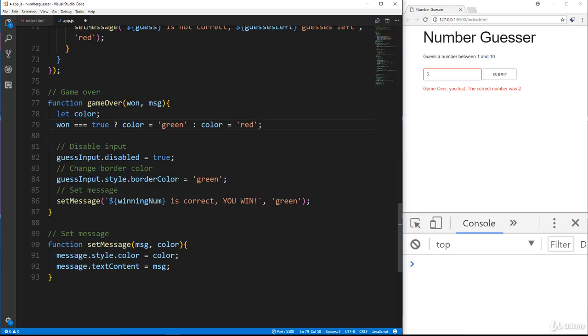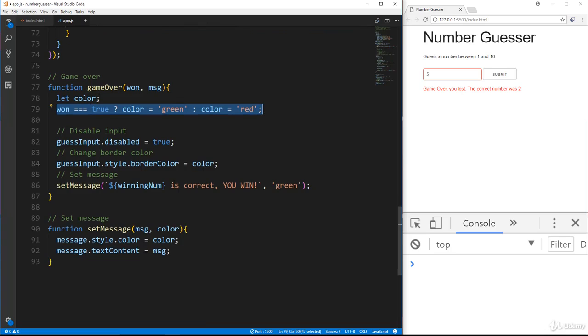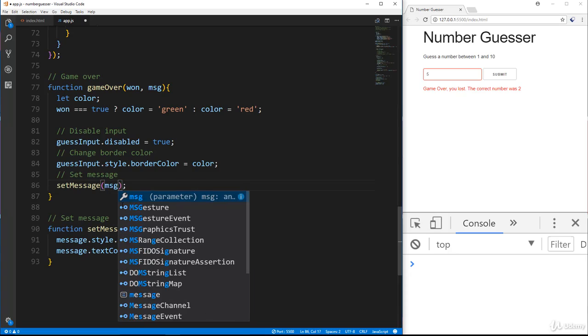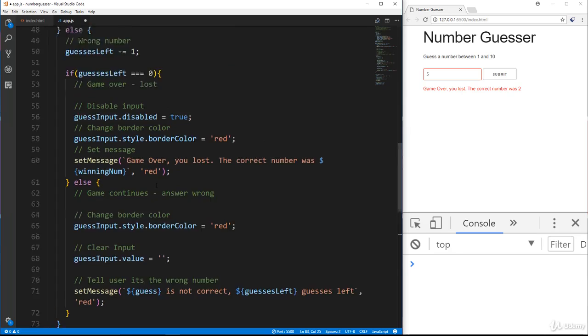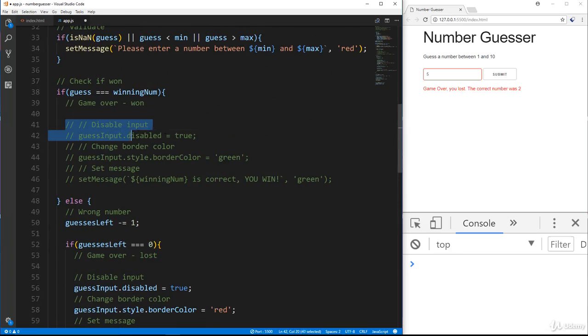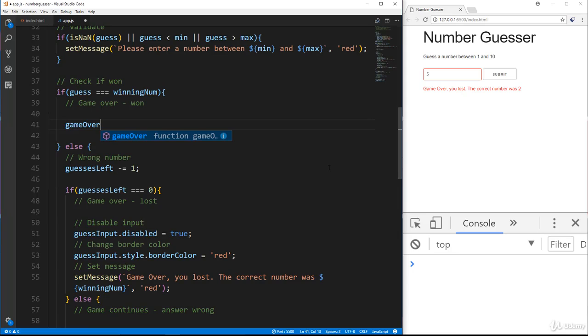Okay, so now we have our color variable. The message is being passed in, so let's go down here and let's change this to the color, which is defined here on whether we won or not. And then the message here is going to be passed in to set message, like that. So that way we can go back up here and we can replace all of this code with game over.